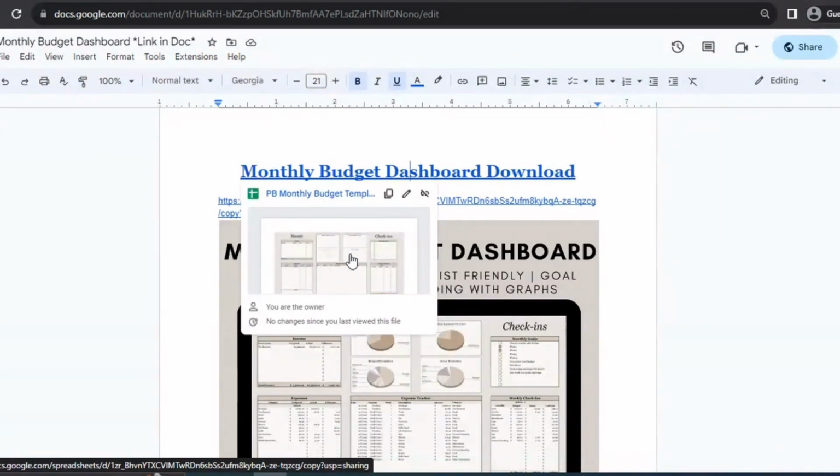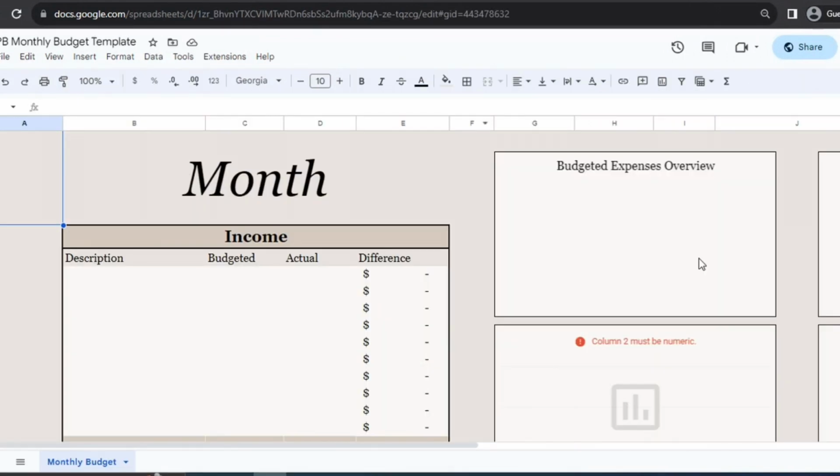Now with this, you do have to have a Gmail account to access Google Sheets. To get a Google account or a Gmail account, it is free to sign up. And with that, it does give you a Gmail email where you can access all your Google spreadsheets and docs. So after you make a copy, it'll open up the spreadsheet for you.